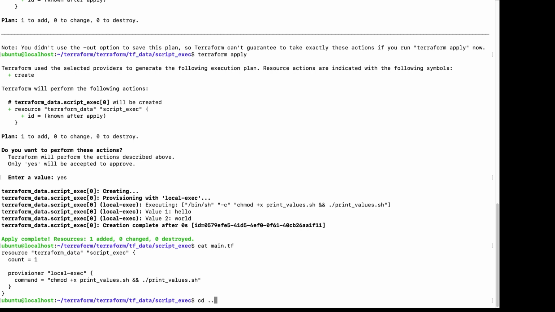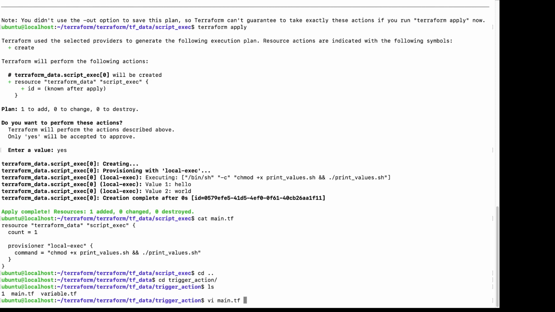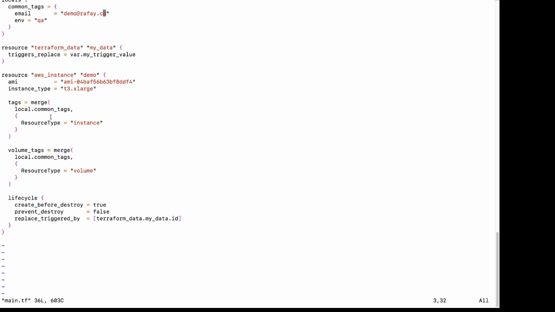Now the second use case was that it can hold values, which can lead to triggering actions. Let's look at that. If you look at main.tf, I am using Terraform data, and it has this property called triggers_replace, where there's a value stored in the instance state, and which will do a force replacement.